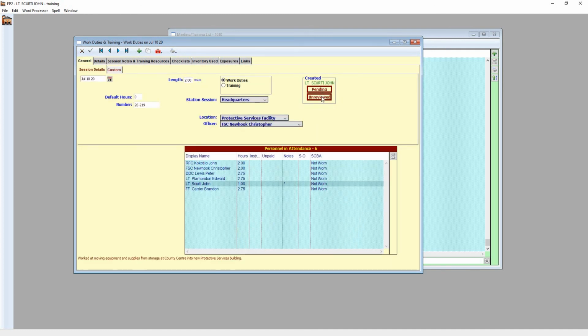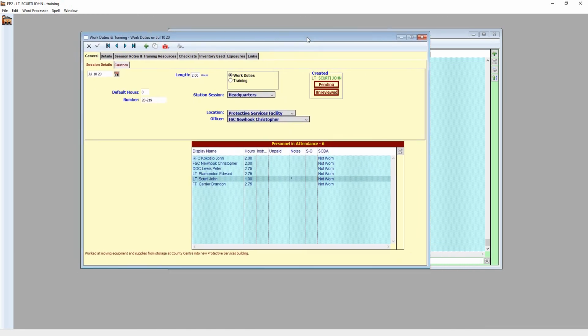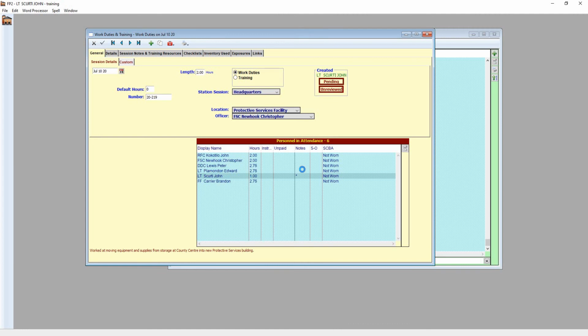This is pending, unreviewed. So as we go through the month, administration is going to go through, review each of the files, and after they've done that, they're going to check these off. So that is a work duty file completed from start to finish.